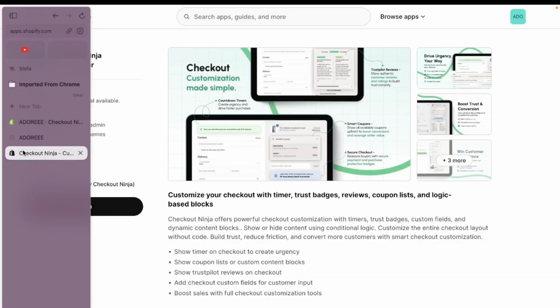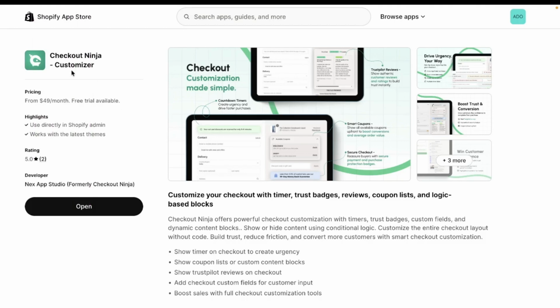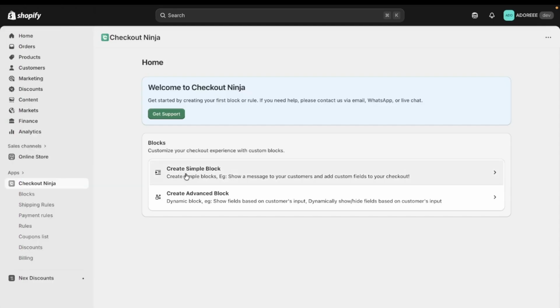For setting this up, I'm using the Checkout Ninja Customizer app, which is available from the Shopify App Store. If you need, I have also attached the link to this app in the description box so you can check it out. After installing it, open the app from the Shopify admin panel and click on Create Advanced Block.